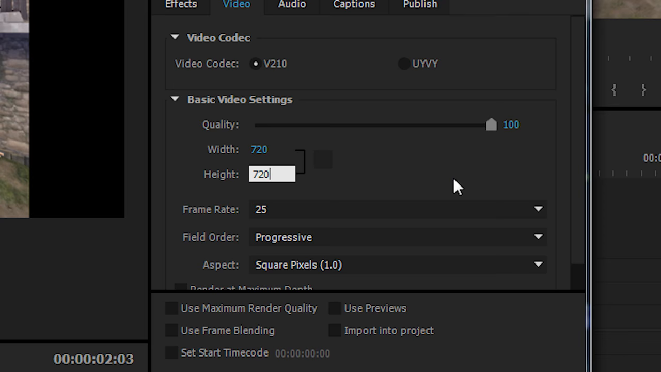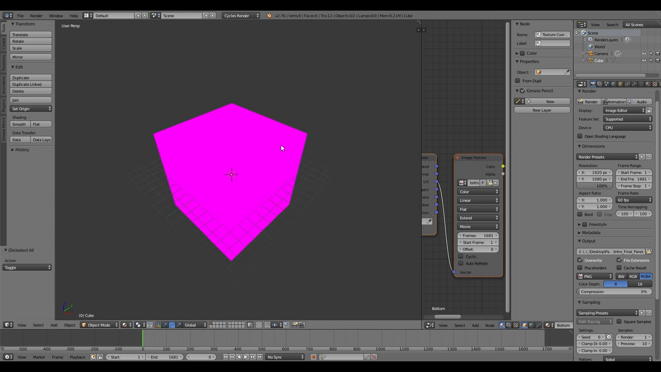Now open up Blender. There's a complicated process of setting up the cube, the shaders, blah blah blah. Fortunately, I've already done the settings for you. You're welcome. The link to the Blend file is in the description. Open the file in Blender 2.76 and follow these instructions.